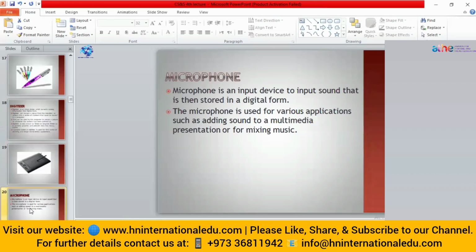Now microphone. We all are familiar with the microphone that is used to send the voice signals into the computer, and our voice is in the continuous form. So the microphone has a circuit inside that will convert our voice into the digital form, and then we can store that voice in the computer and do manipulation on that voice.